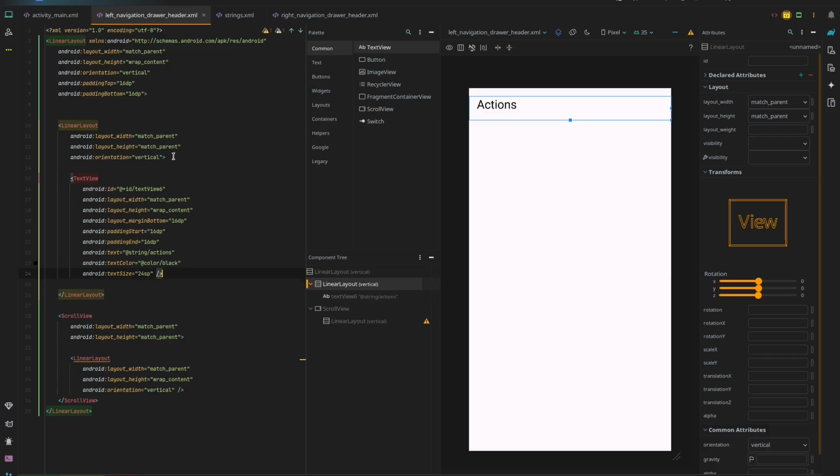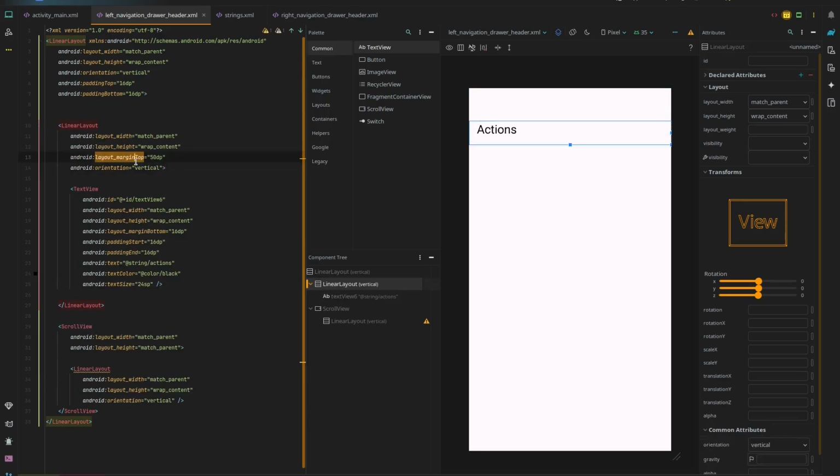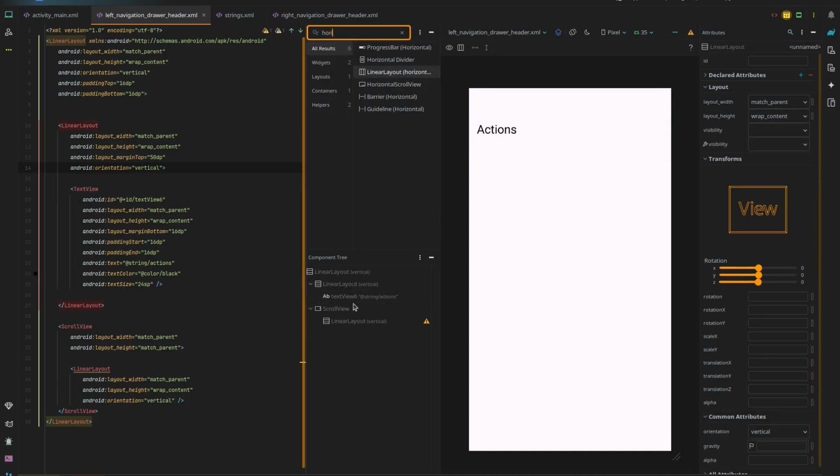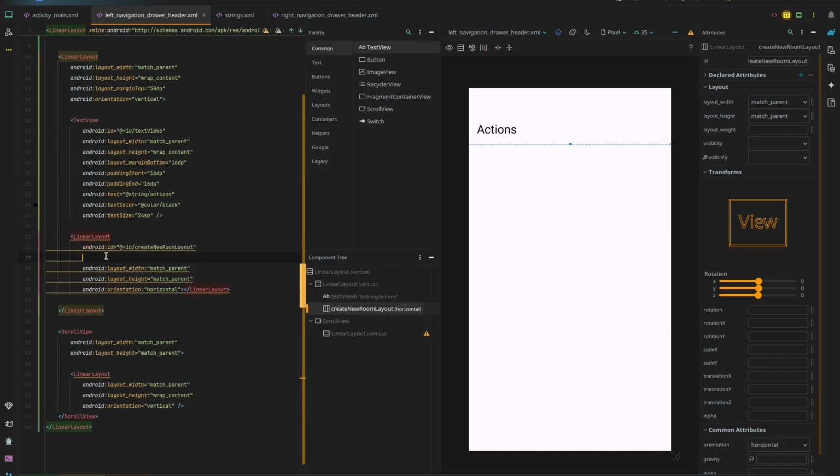Now I need to come back to this linear layout and change its properties. I just need to add this margin top so that this actions title is separated from the top of the screen. Now below this text view, I will add a horizontal linear layout. Okay, so this one. Drag and drop it below the text view. I will give this linear layout the following ID.